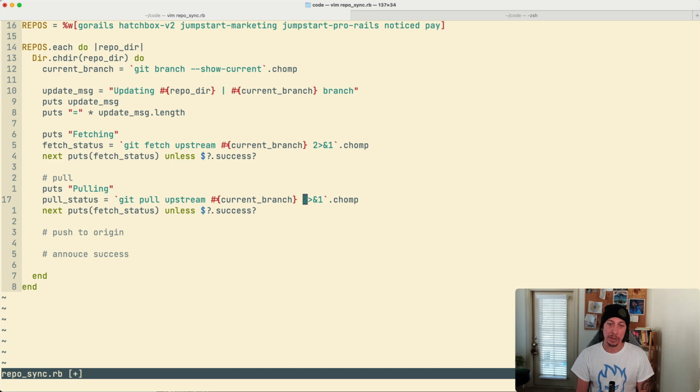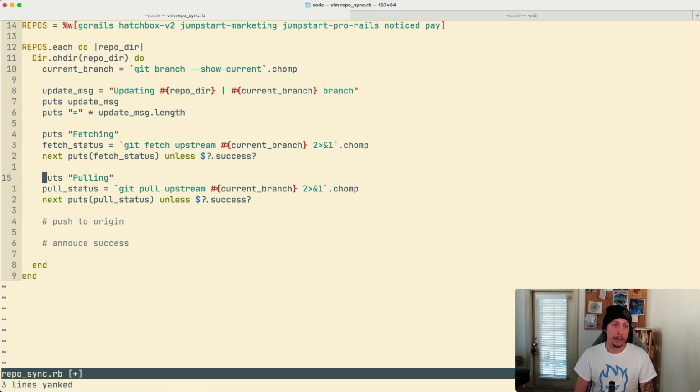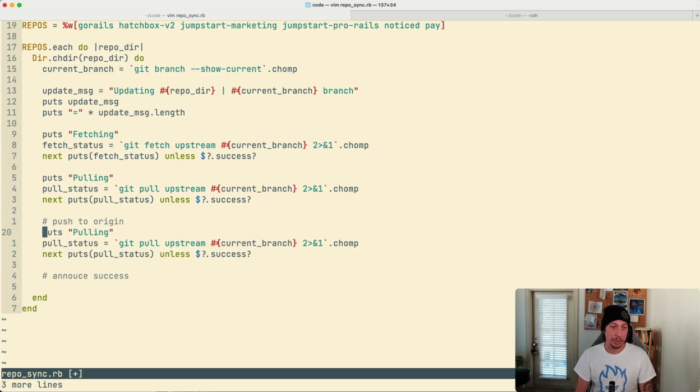That's correct. We still want to redirect standard error to the same place as standard out, which is going to be captured in our backticks here. We'll chomp off any new lines at the end, and then same thing again here. Instead of fetch status, we'll change that to pull status. So we'll go next, and we'll print out the pull status message unless the previous command was successful. All right, so we can delete that comment too, and next on to push to origin.